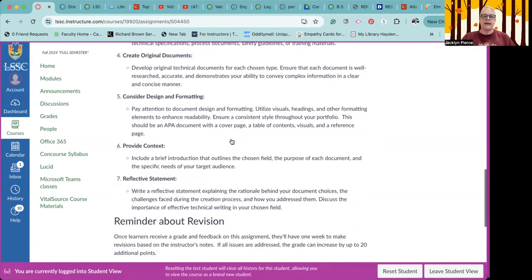Finally, you're going to provide context: include a brief introduction that introduces or outlines the chosen field, the purpose of each document, and the specific needs of your target audience. So right after the table of contents and before the 3 documents, there will be a context section, introduction section. And at the end, before your references page, you will have a reflective statement explaining the rationale behind your document choices, the challenges faced during the creation process, and how you addressed them. So was it hard to find information? What did you do to get information? It can literally be about the process of making the portfolio.